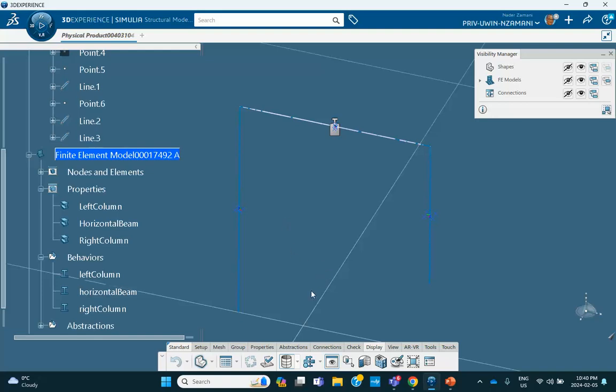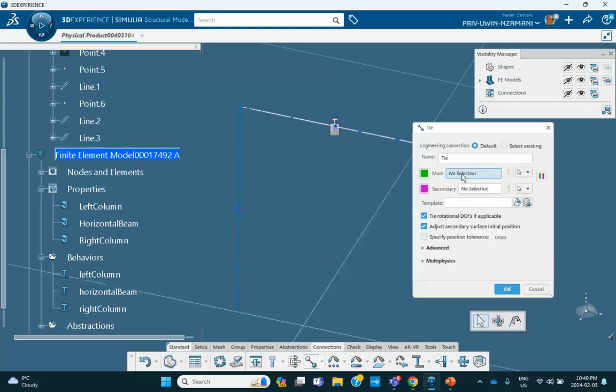So what we have to do is we go to connections. Right here it says tie. And remember, I said that make sure that you select for the main, let's call it main line, the horizontal one. Okay. Now, if you're having a hard time selecting it, let's hide the mesh.